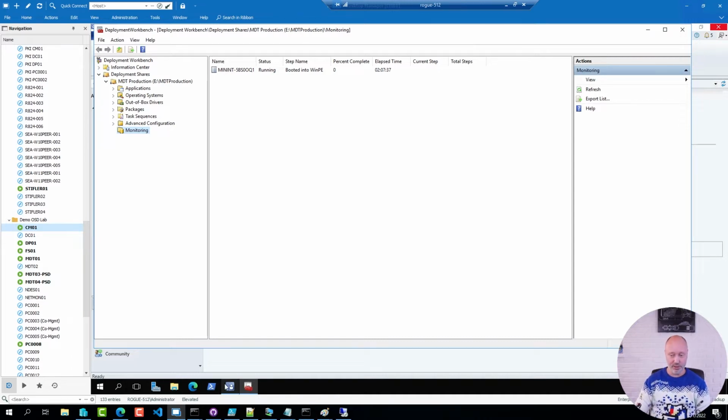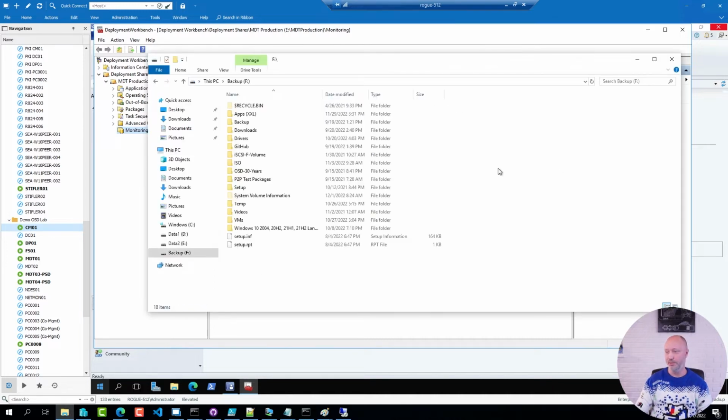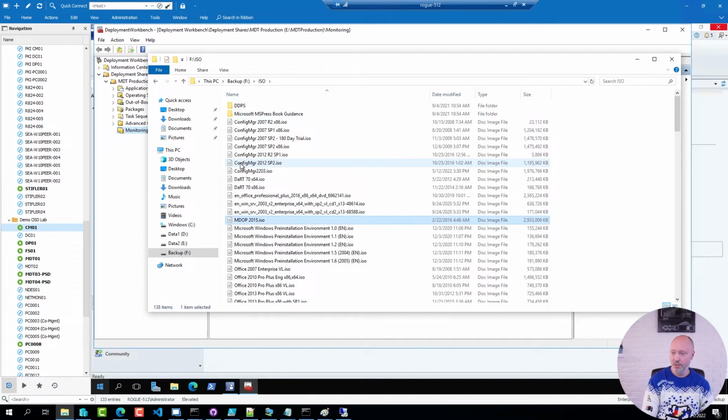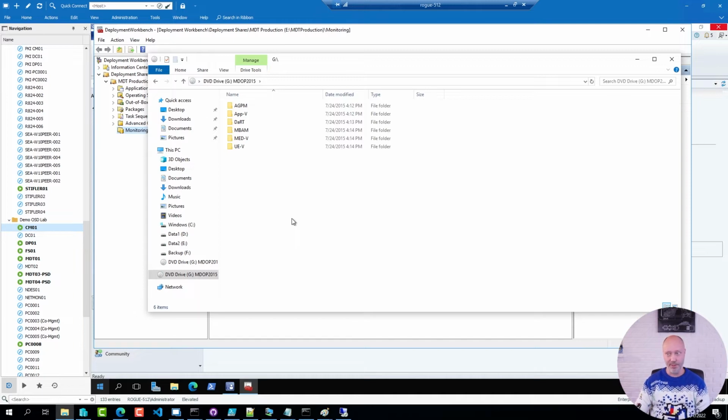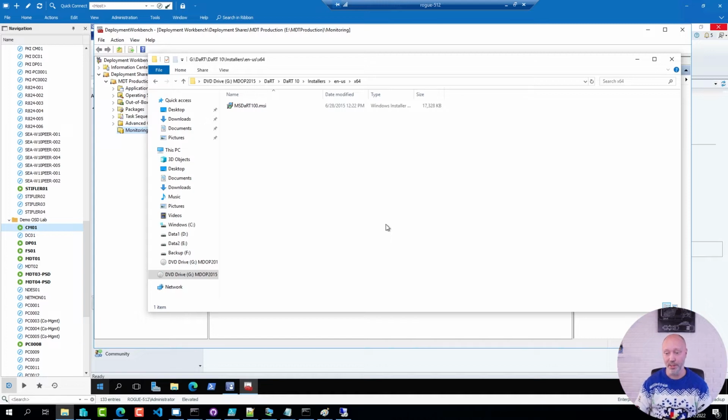Now, you also need DaRT, and DaRT is part of MDOP, and MDOP hasn't been updated in quite a while. If I go over to my ISO folder here, this is where I have my MDOP 2015 ISO. This is something that you get when you have software assurance with Microsoft these days. If I go to the DaRT installers, DaRT 10, this is where you find the various installers. And this is the MSI file that you're interested in. It's simply a next-next installation that you install on the machine as well.